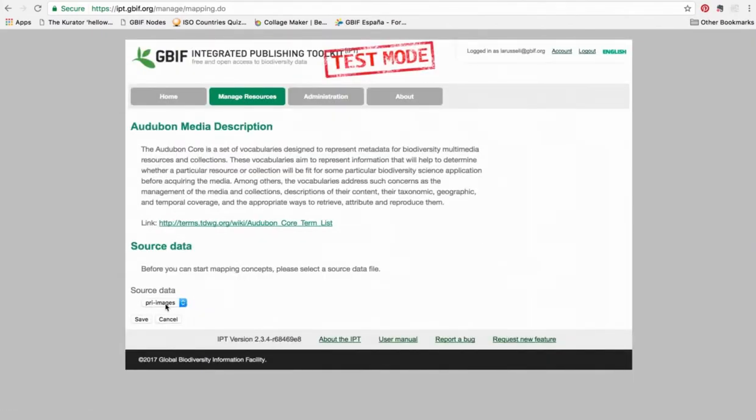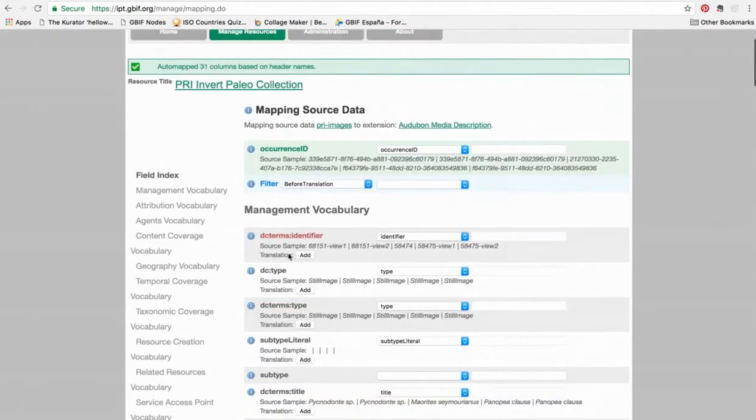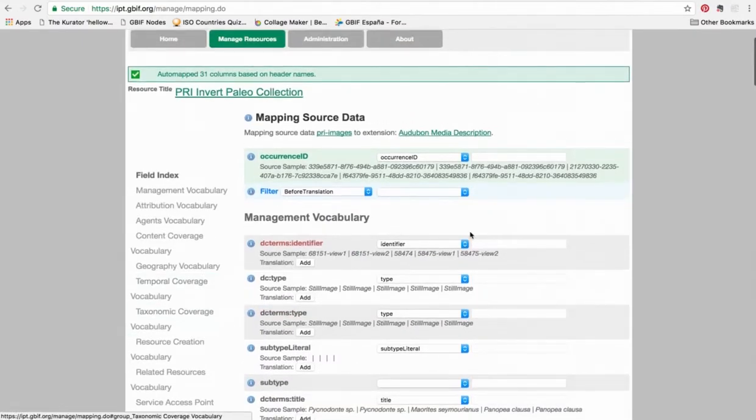Now the Audubon media description can be comprehensive of other media types besides images. So you might have sound or video. This particular file only has images. So I hit save, and in this one, all of my fields mapped. And so I don't have any unmapped fields to add or change.